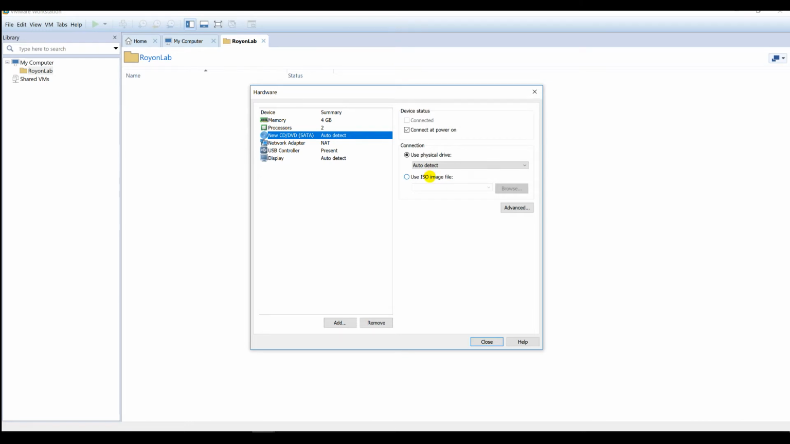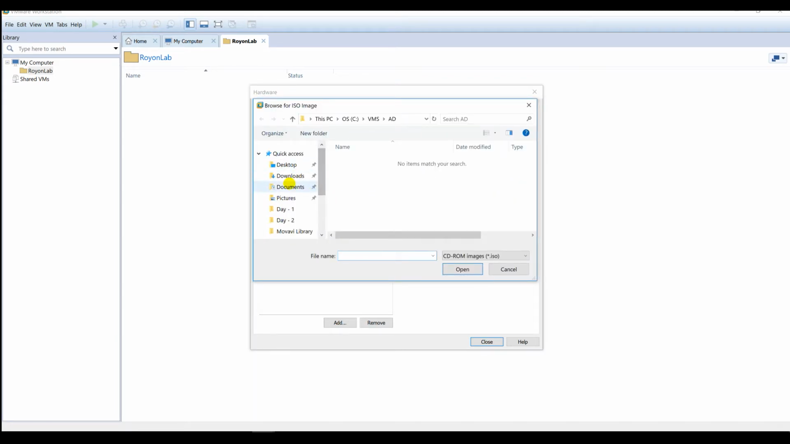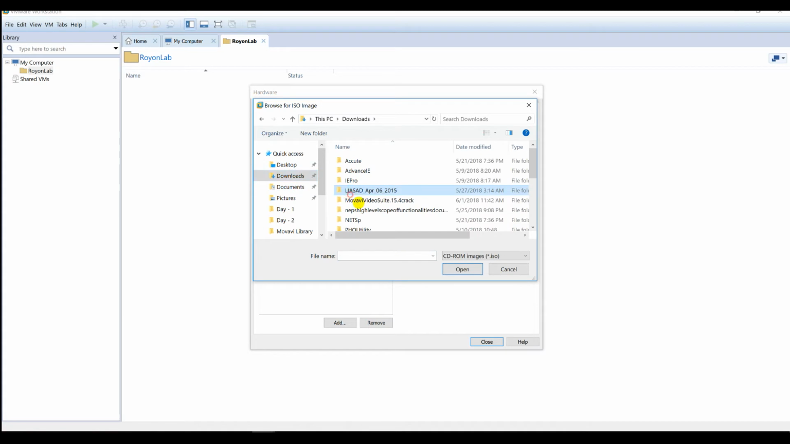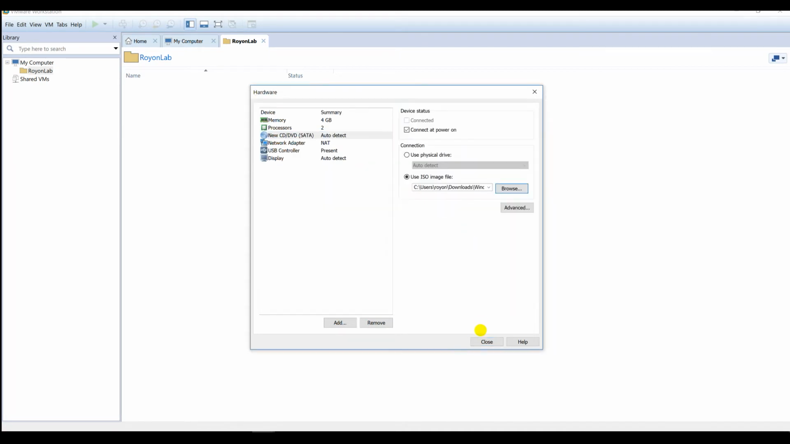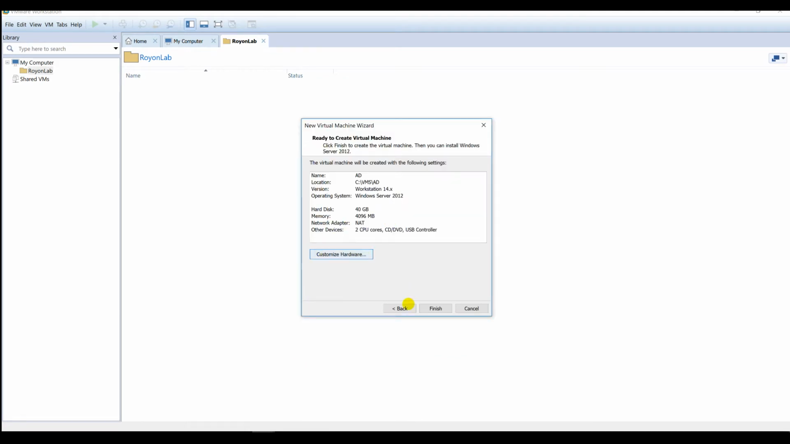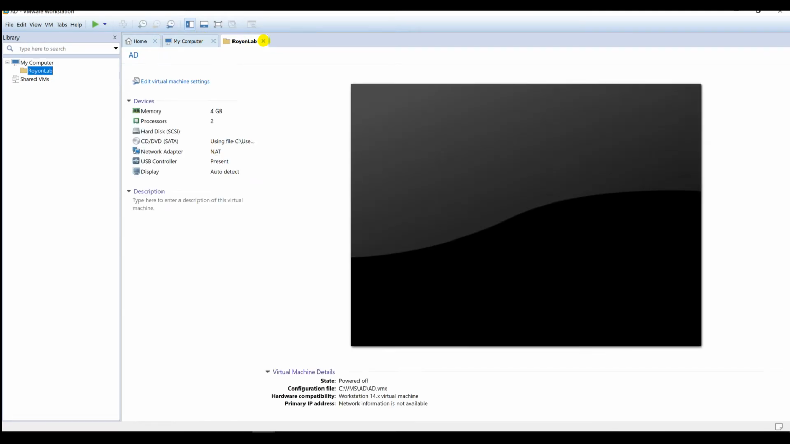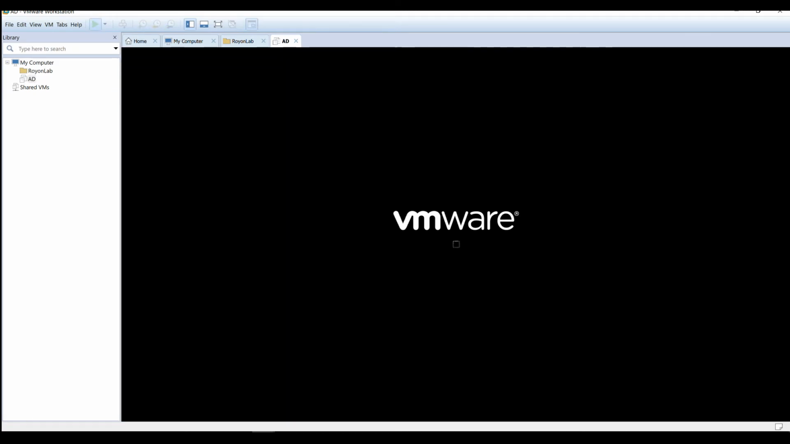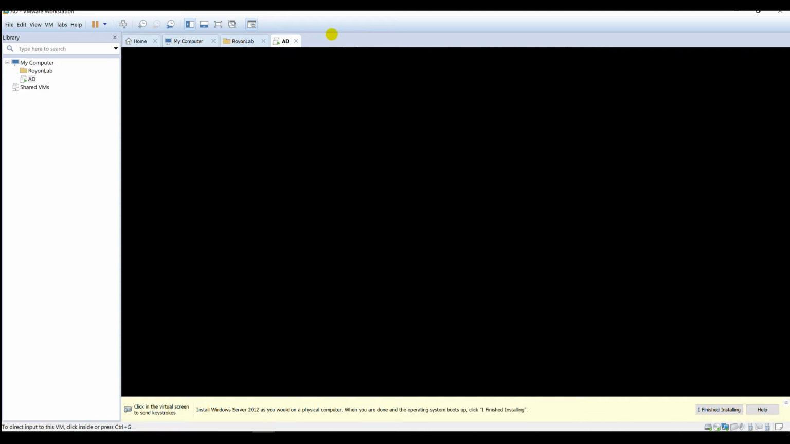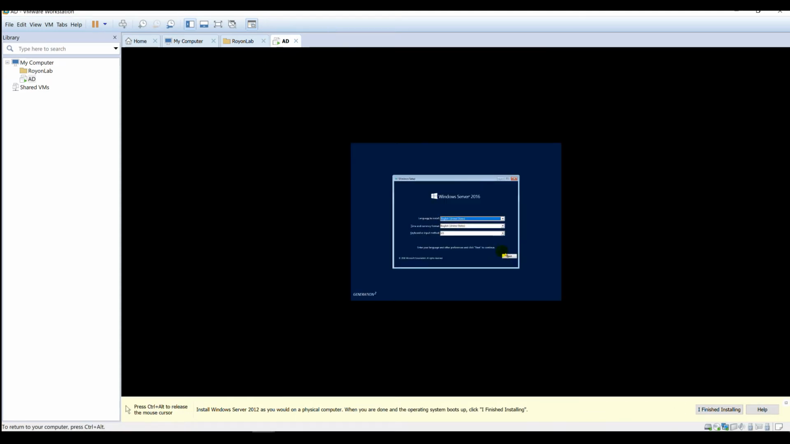Now here's the thing. If you use the ISO file, here we're going to select the ISO file. I have downloaded it, and this is the Server 2016 evaluation version. Close, finish. So here is our VM ready to launch. Let's power it up. Okay. Yes, next. Install now.